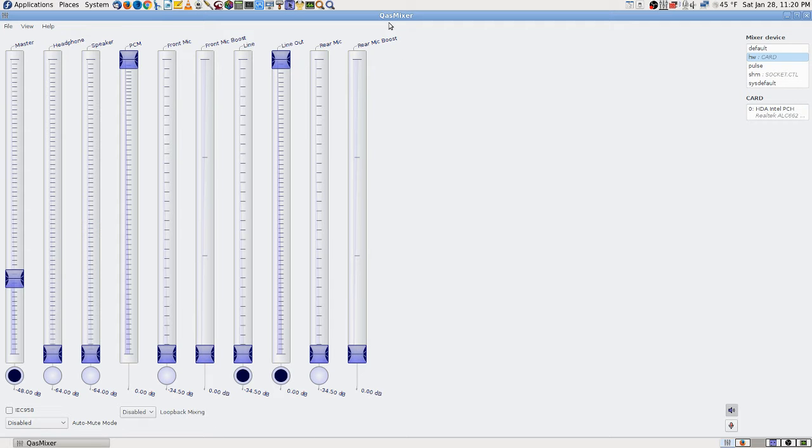This is called QAS mixer for ALSA audio, which is the default audio control software for Fedora. Right here on that loopback mixing, you can enable that, and then I can pull this one up and I can hear myself talking. Sometimes you want to do that, but I don't like my own voice echoing in my ears when I'm just talking, so I'll leave it off.